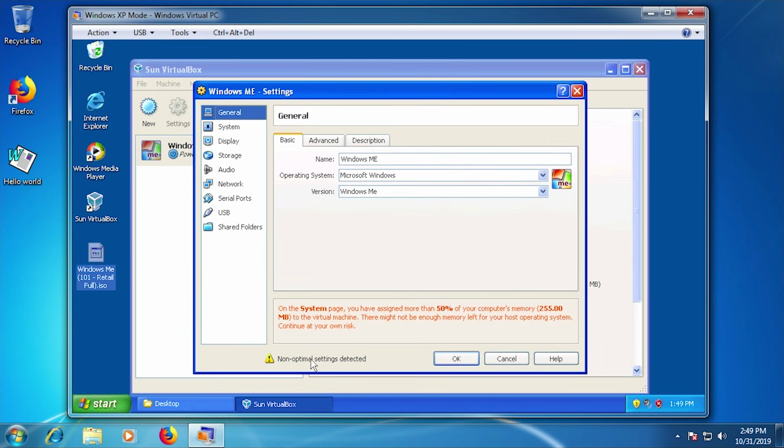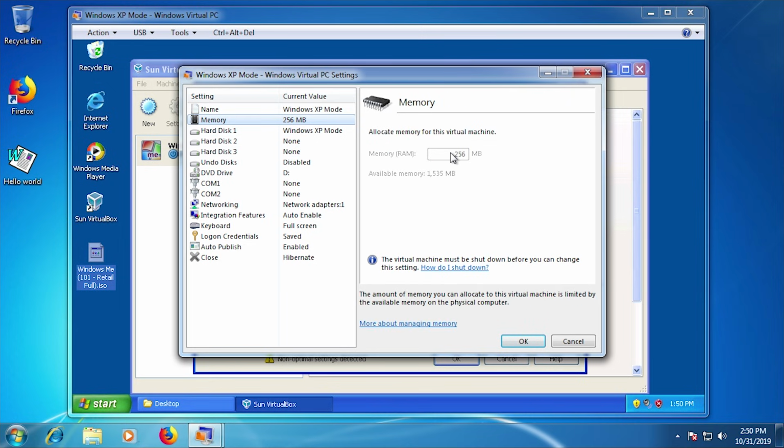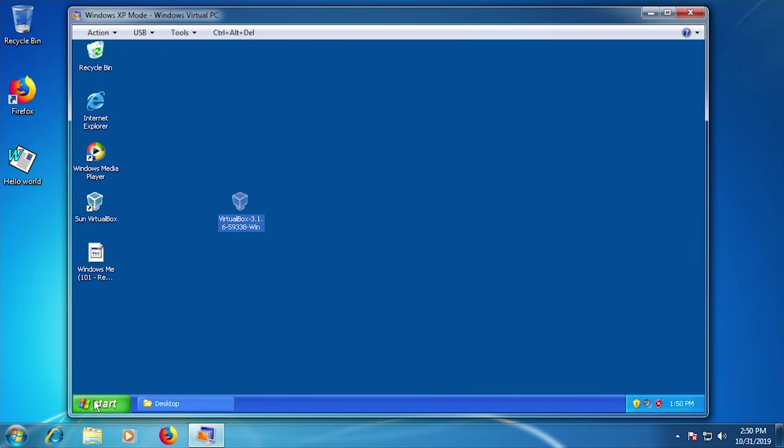So we'll hit OK. And oh, it was saying non-optimal settings detected. I saw that very briefly down here. On the system page, you've assigned more than 50% of your computer's memory. Oh, that's interesting. So this VM only has 255 megabytes of memory. So actually, can we increase that? I wonder if we can increase that from here, because that is actually not ideal. So we definitely want this to have more. Okay, I think we can. Yeah, so at least it will allow us to change. Let's go ahead and just do that really quickly here.